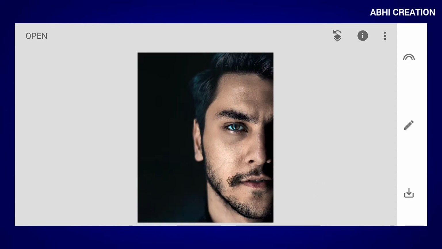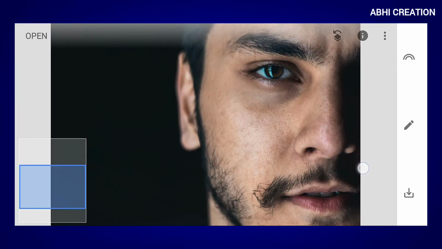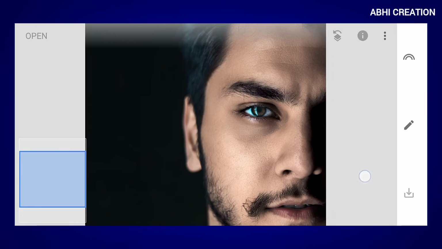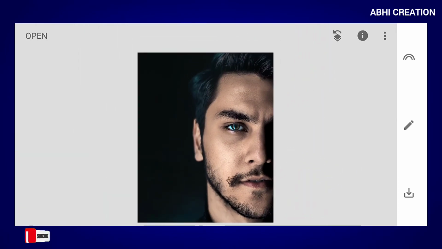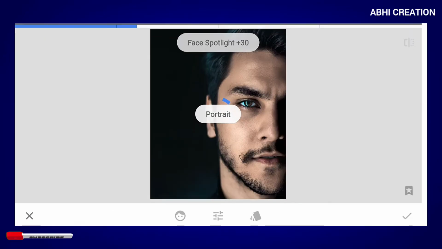You can check the before and after skin. I'm gonna repeat this process one more time. If you want more smooth skin, then do it one more time.